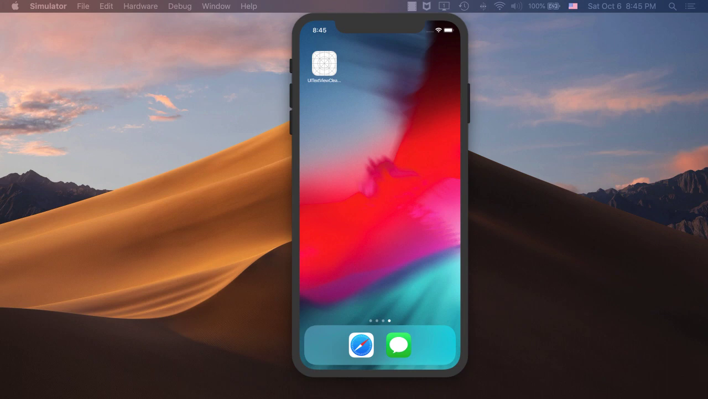Hey there, this is Karoy, and in this quick iOS tutorial I want to show you how to add a clear button to a UI text view. This is a useful feature that can make your app easier to use. Let's take a look at an example.